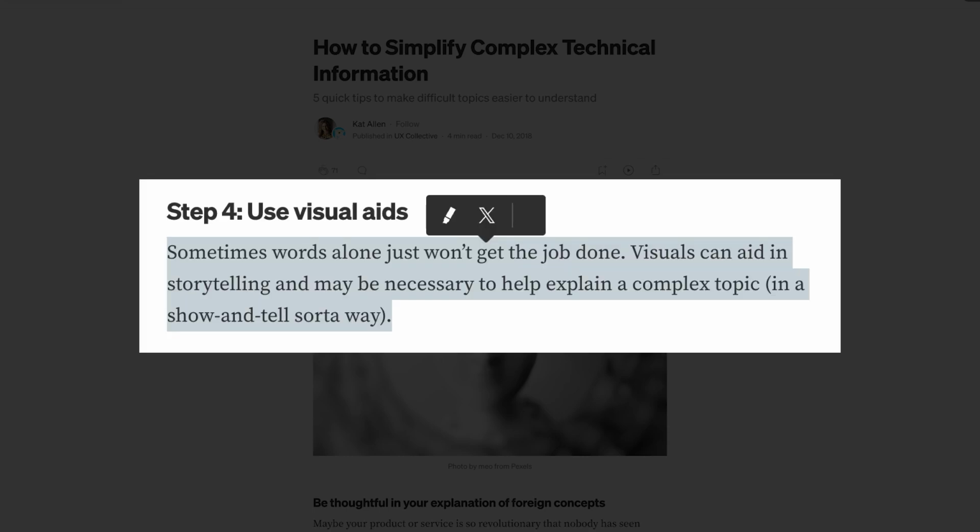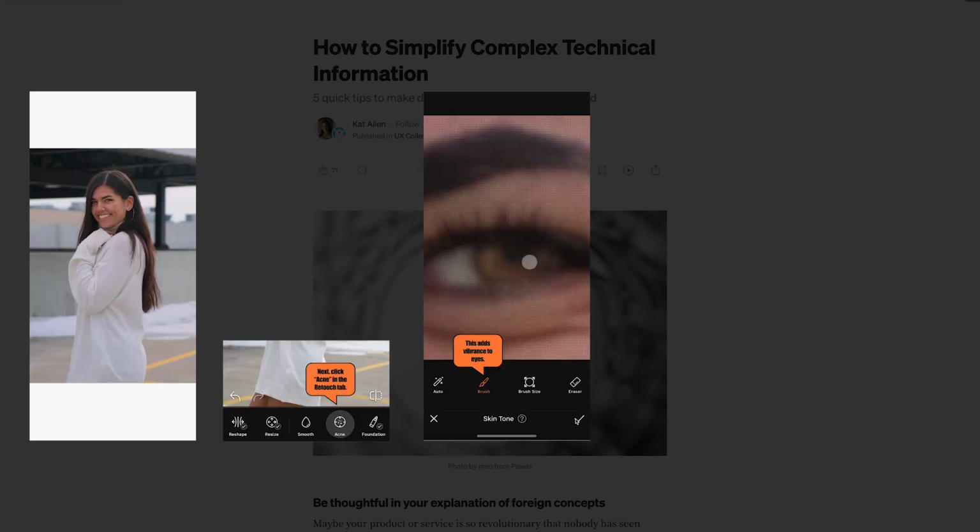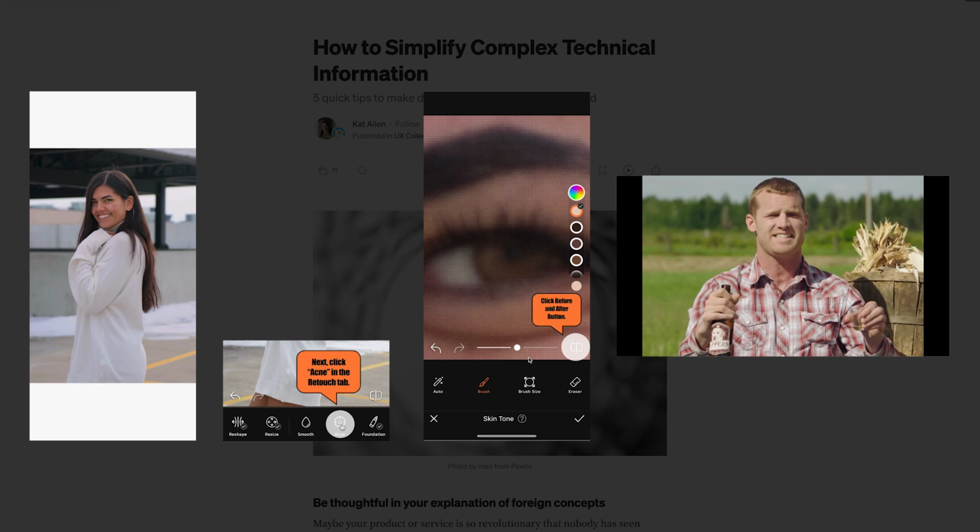Sometimes words alone just won't get the job done. Visuals can aid in storytelling and may be necessary to help explain a complex topic in a show-and-tell sort of way. The concept of visual aids was applied throughout this whole project, which ensures more user engagement. To keep users engaged, I use the following visual aids like the picture of my friend, thought bubbles, fast motion editing, and funny video skits. The conciseness of the color scheme and the visual aids made the overall look pleasing. Furthermore, I tend to stay longer to finish watching anything funny or comedic.